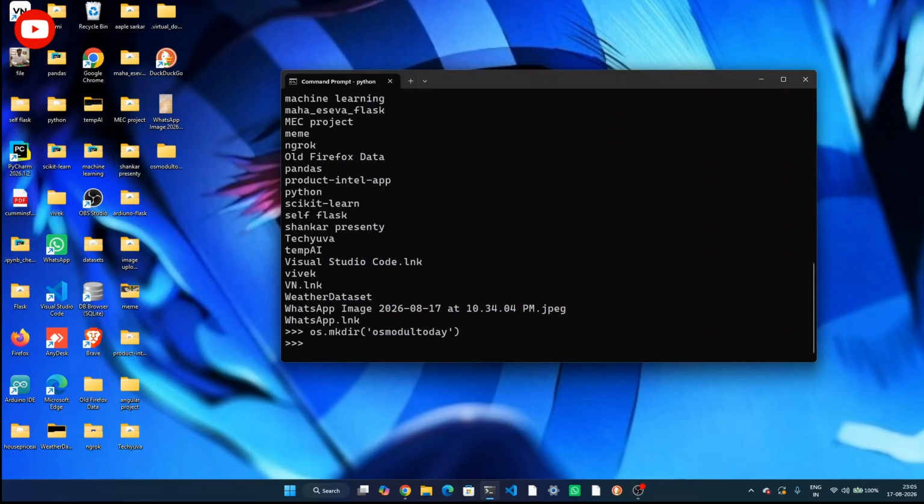When I hit enter, a directory called os module today appears on my desktop. But the thing about that mkdir function is that if I previously had os module today on my desktop and I write the code to create that directory again, it shows an error that the file already exists.